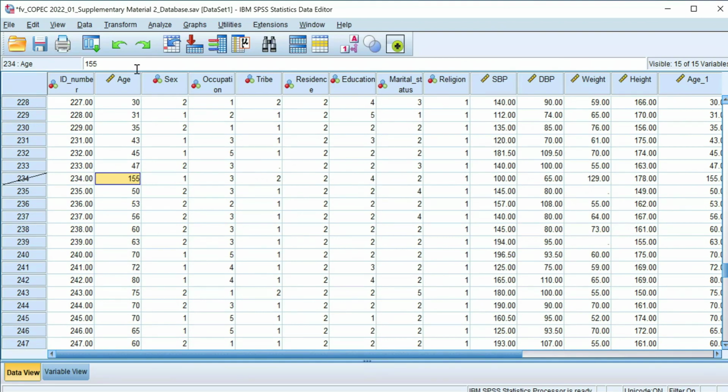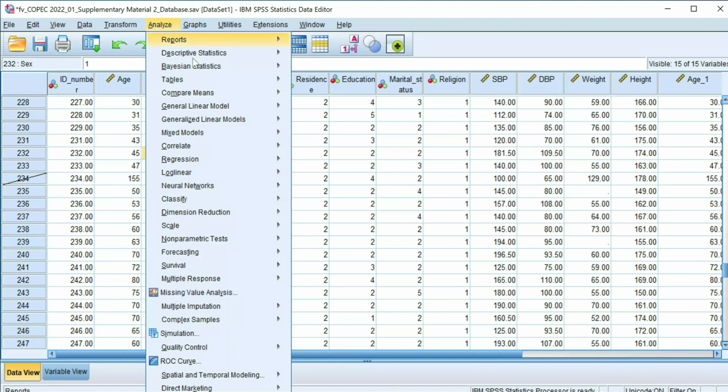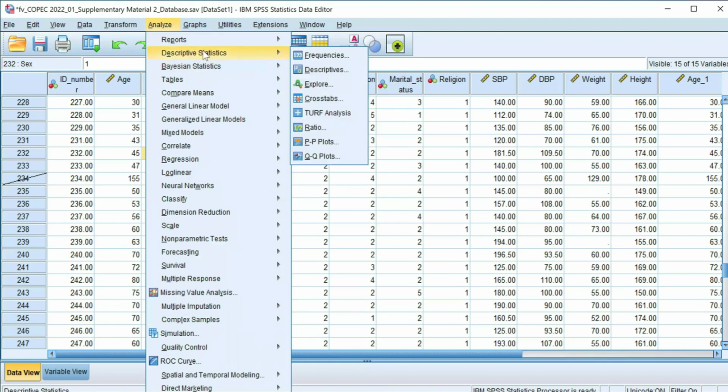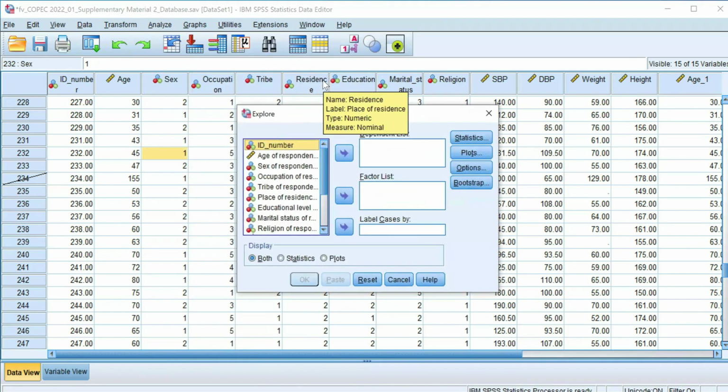Let us now plot the box and whisker plot again to see if the outliers have indeed been filtered out. To create the box and whisker plot, click on the Analyze tab. And then Descriptive Statistics, and then Explore. In the Explore dialog box that appears, click on the quantitative variable to be considered, that is age, and click on the arrow to move it to the dependent list.